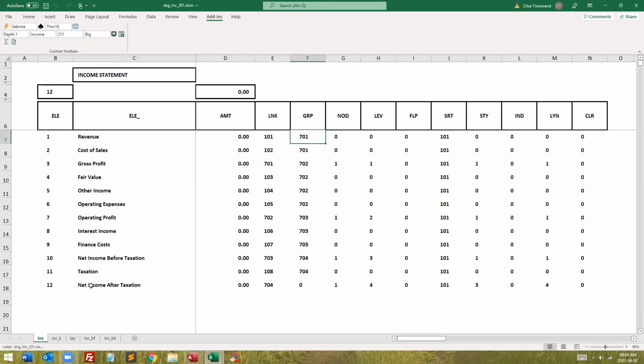Okay, now what we have to do is this link and group. Link is the actual ID of the particular element we're talking about. The 100 series is the inputs coming off the trial balance, okay, and the 700 are the subtotals. And then what we do is we link these up.